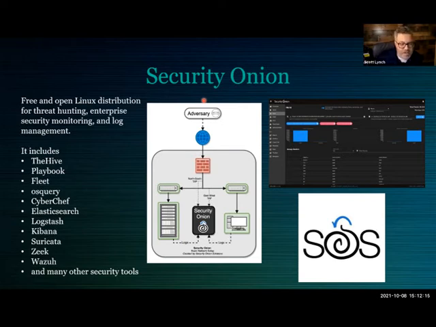It includes a lot of different technologies and tooling, some of which we're not going to have time to talk about today. But things like TheHive, if you're doing case management; Playbook, which is Security Onion's threat automation toolkit, if you will, for building playbooks for doing automated threat hunts; OSQuery; and CyberChef, which we will actually look at, which is sort of like a Swiss Army knife for doing data parsing.